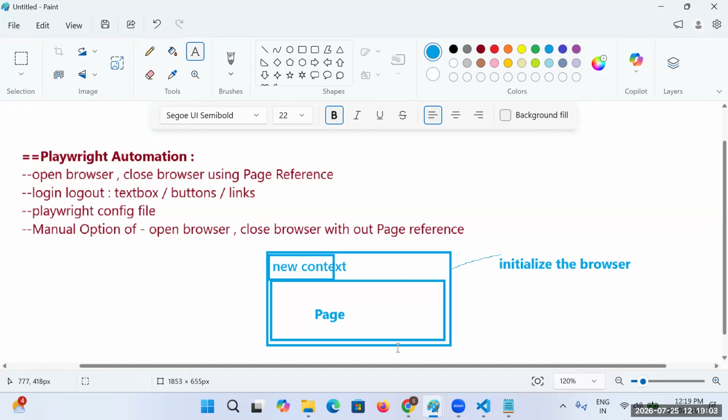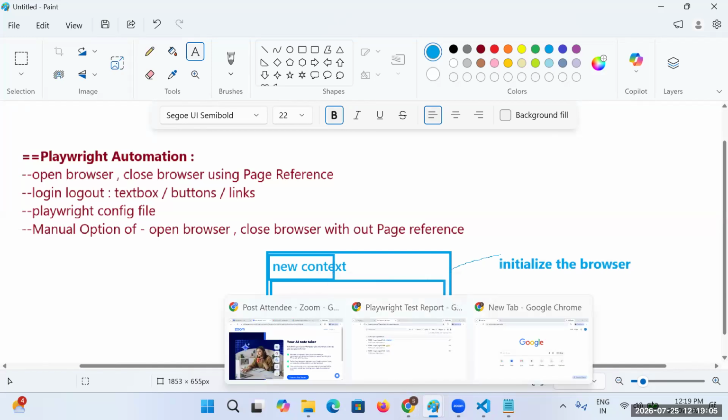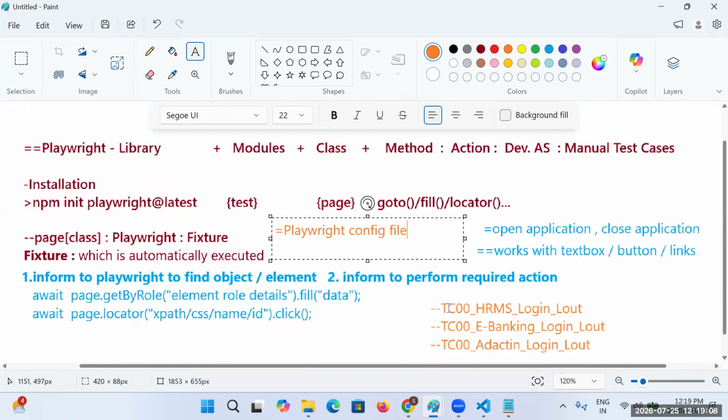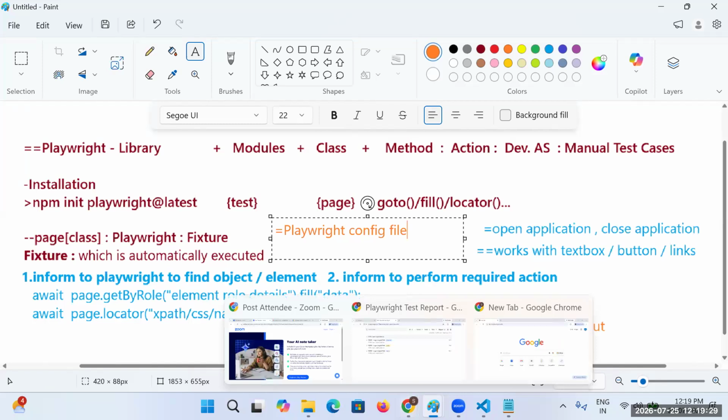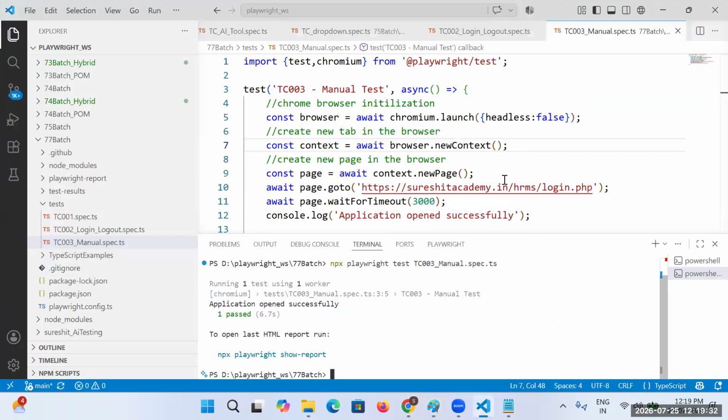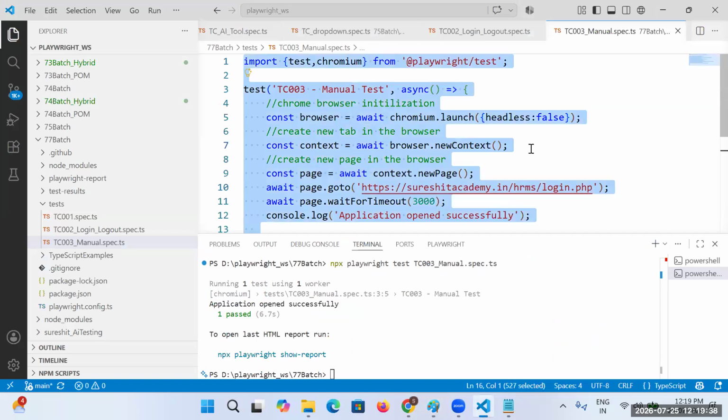For Monday, you can complete automating these three test cases: HRMS login, logout; e-banking login, logout; and another application's login, logout. So for Monday, you can automate these three test cases. If you want, you can utilize offline lab support. You can utilize online lab support, but make sure that you do regular practice. If you are not practicing, definitely it will cause confusion here. So please go with regular practice.